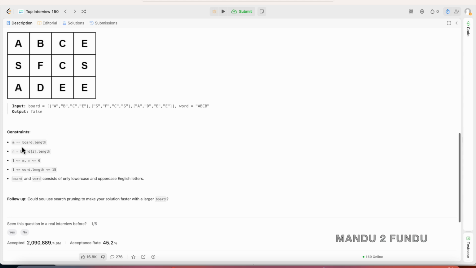The constraints for this problem are: M is the length of the board, the number of rows, N is the number of columns, and the values of M and N range from 1 to 6, and the length of the input word ranges from 1 to 15. The board and word consist of only lowercase and uppercase English letters.